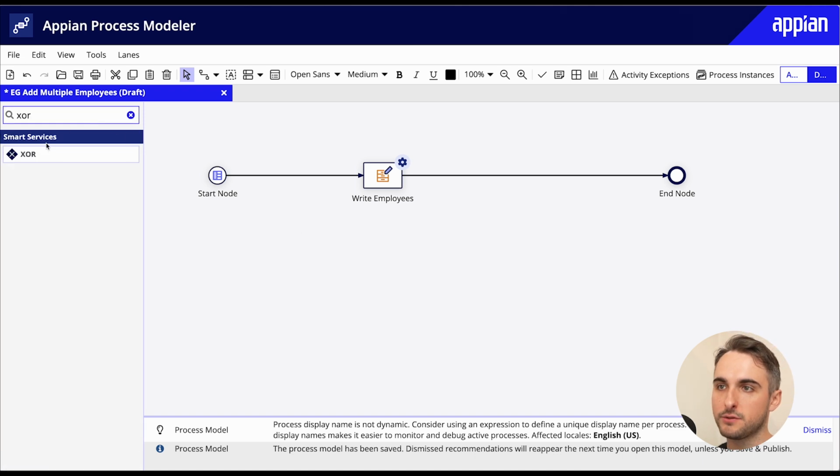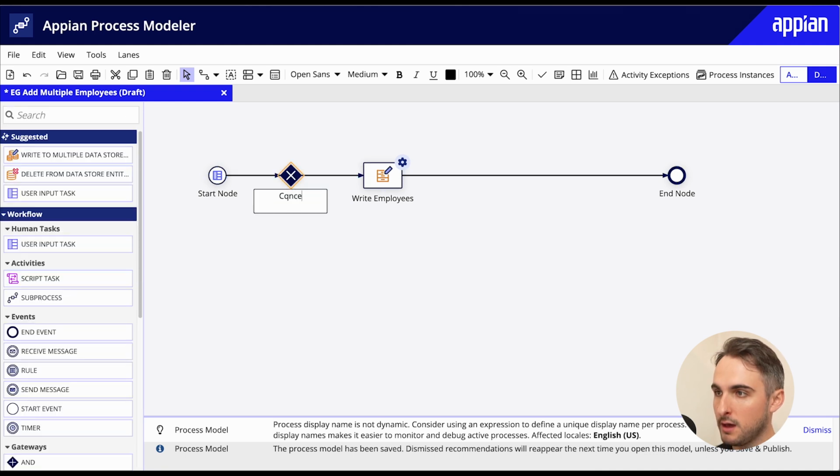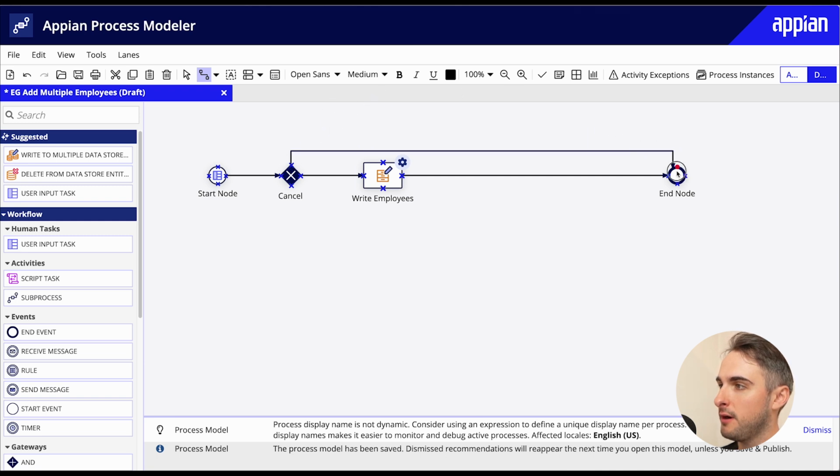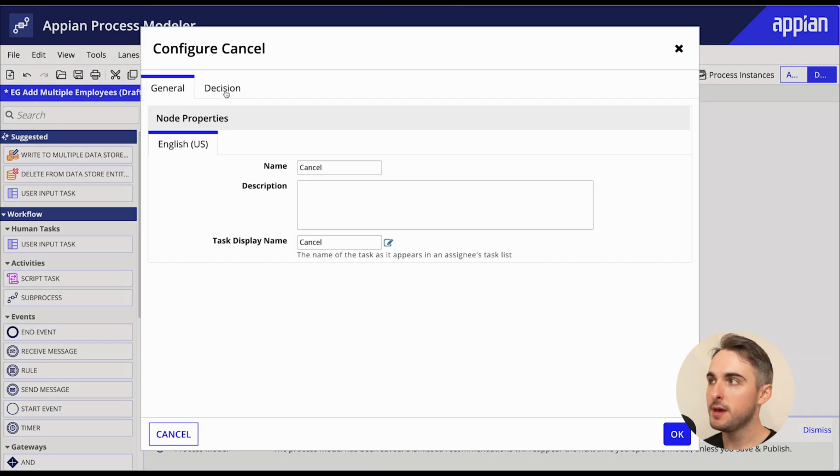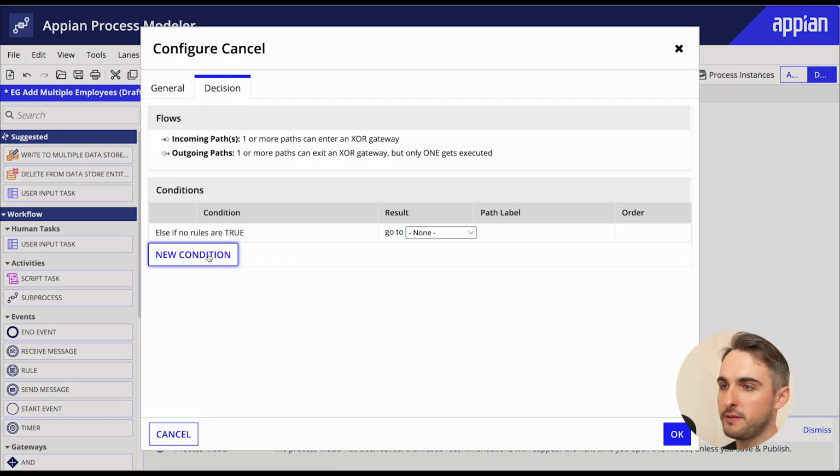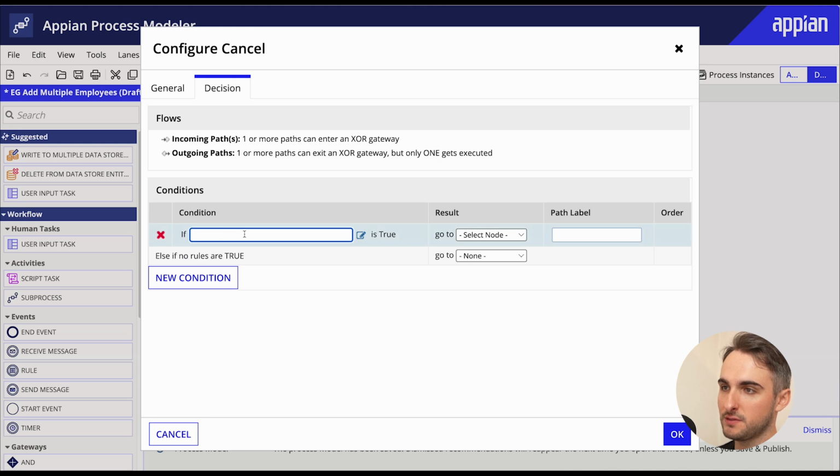Going to look for the XOR gateway. Drag and drop this here. So I'm going to start here with the cancel, rename it cancel. And then by holding the shift key, I'm going to draw the process path up to the end node. And then I just need to configure the decision of the cancel so that when PV bang cancel is true, then it goes to the end. If not, it goes to the write record smart service.